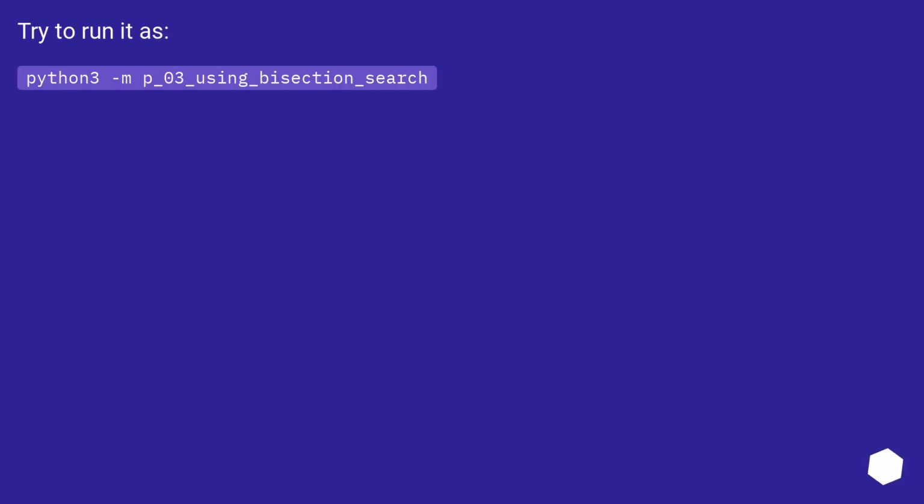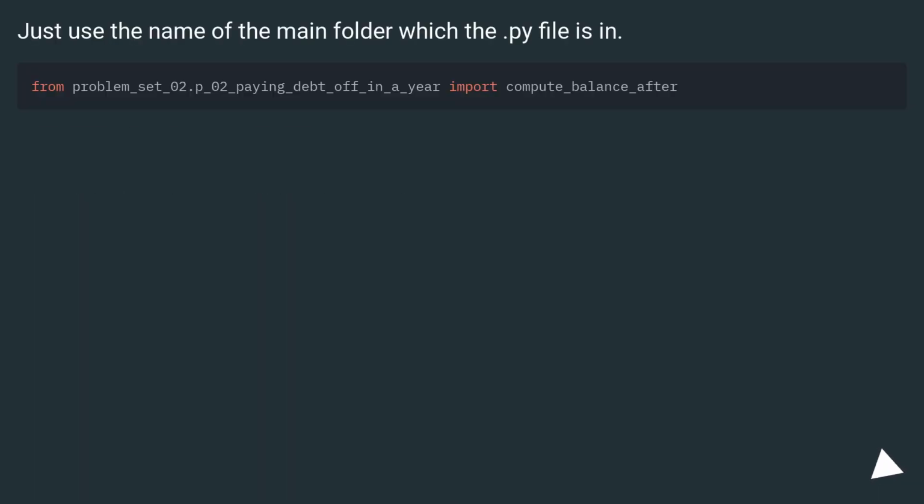Try to run it as python3 -m p_03_bisection_search. Just use the name of the main folder which the py file is in.